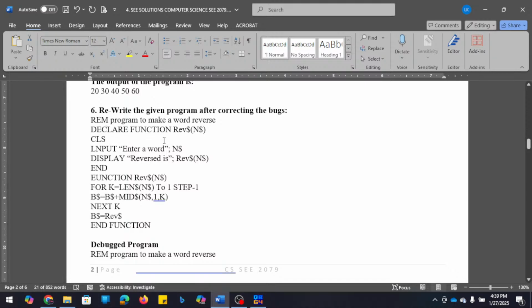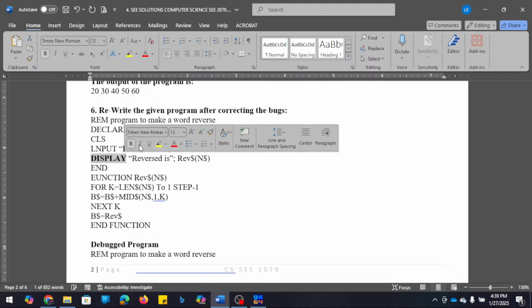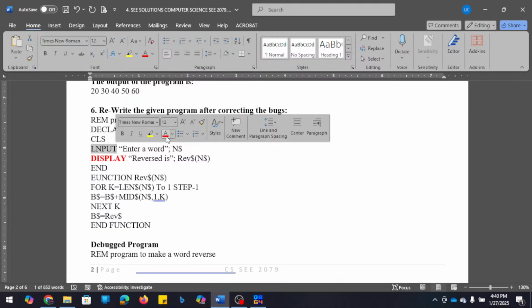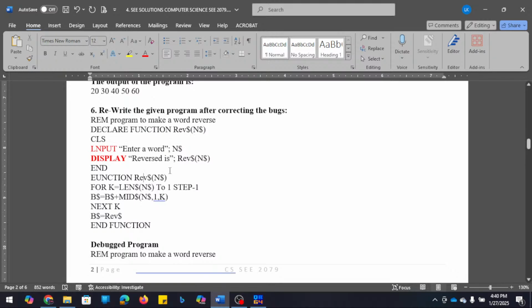To rewrite this, let's find the problem here. First, it is asking us to reverse a word. So the function is fine there, whereas the input word is also fine. So the first mistake is this one. I'm just highlighting this one with the red color. Okay, so this is the first mistake, and here is input. So this is the second mistake, or maybe a type error there.